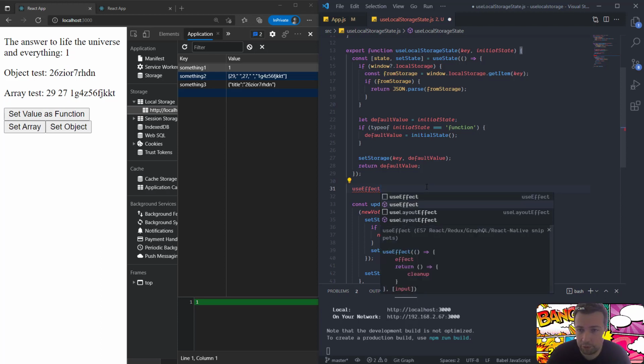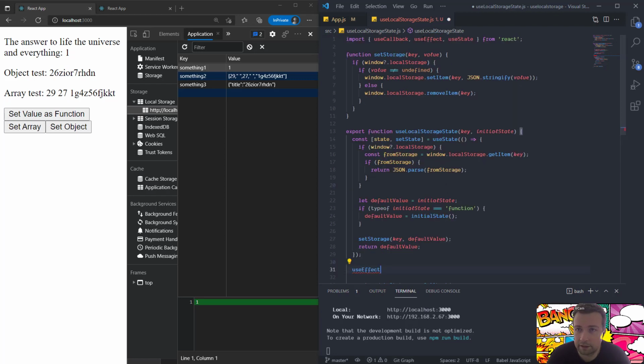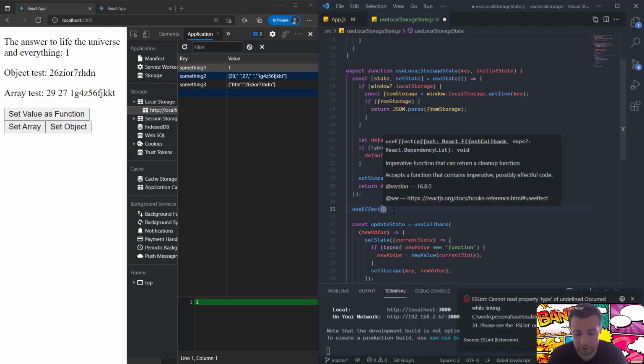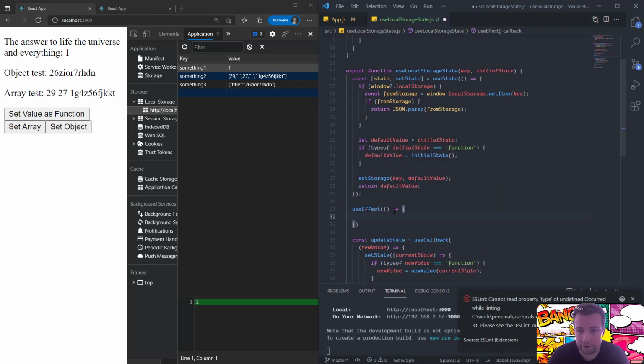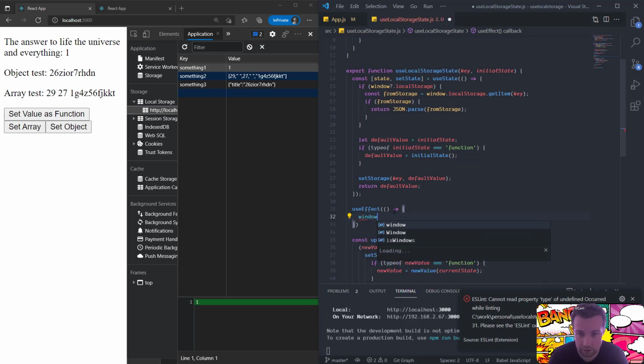We have to import useEffect. I'm gonna auto import it again, and we see it up here. useEffect is also a function like useState and our own hook, and what it receives as a first argument is a function. This function has to describe our effect. In our case, what we want to do is to set on window an event listener. So we're going to add event listener.